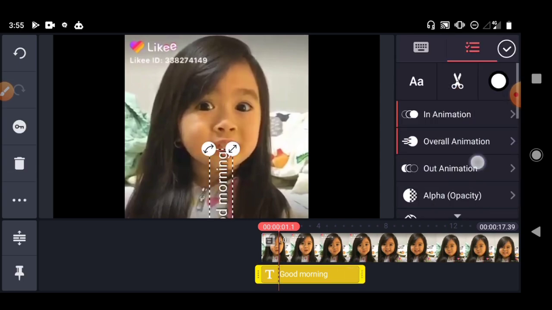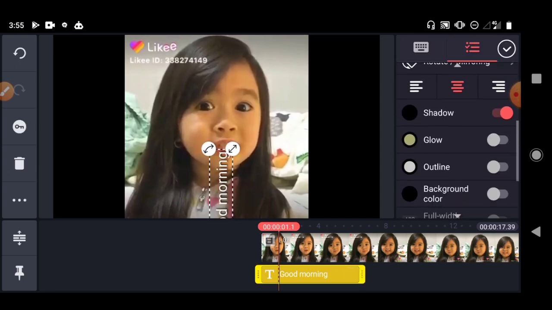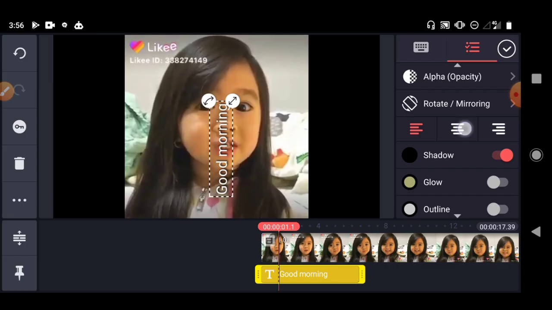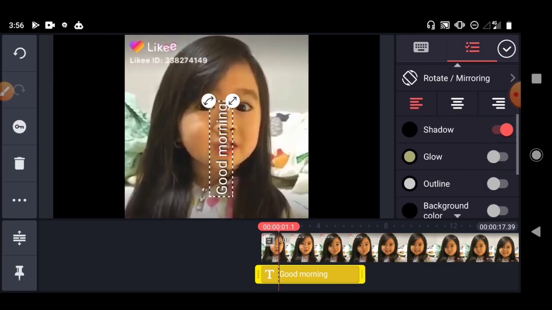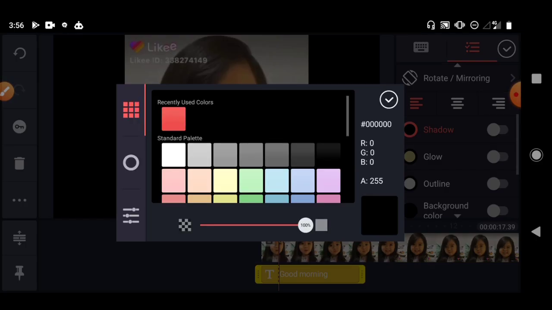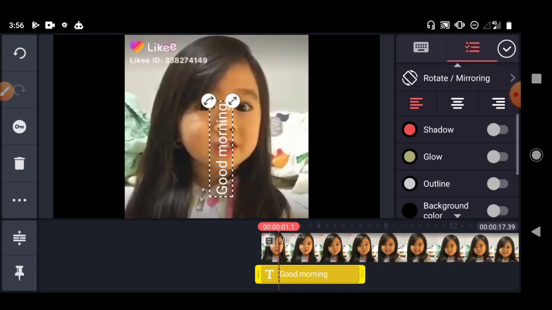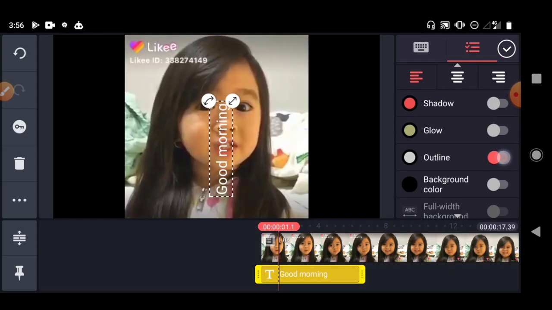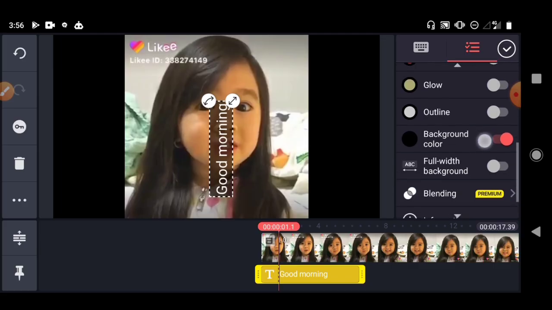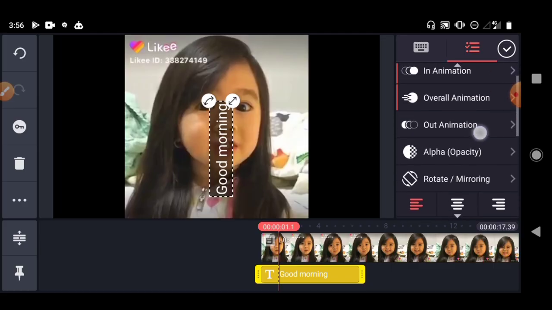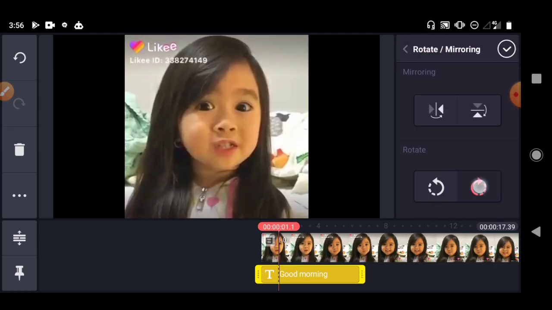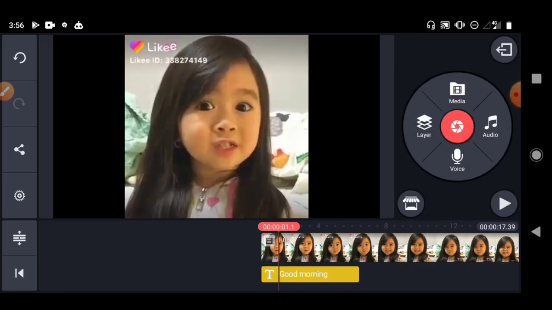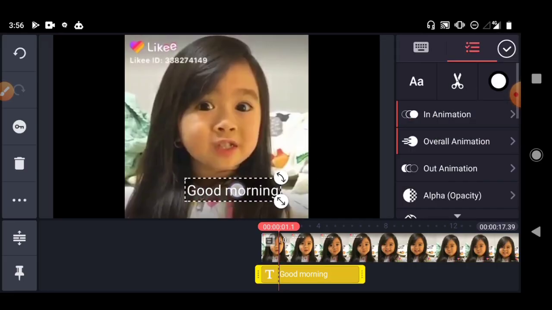Then you can also, since it's a text, you can choose the alignment, align to the left, align to the right. If you want the shadow, you can turn shadow off or on. Okay, and then you can also choose the color of your shadow. Okay, if you want to add color to the outline, glowing effect, or you want to add a background, okay, you can do that. You want the background, okay, let me just turn our text to face the way it is supposed to be. Okay, so let's see, perfect, we have it now.